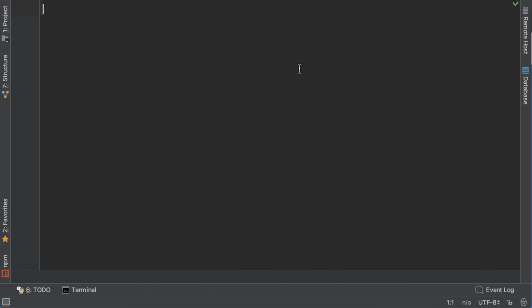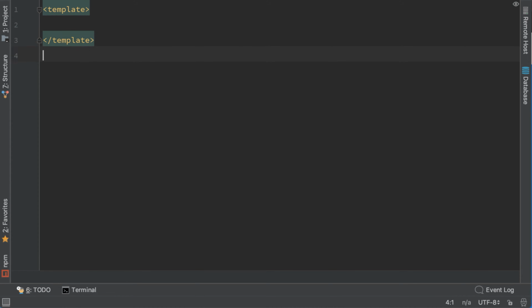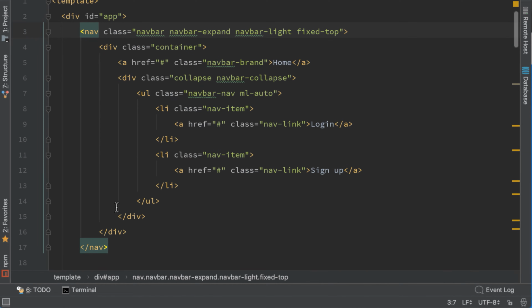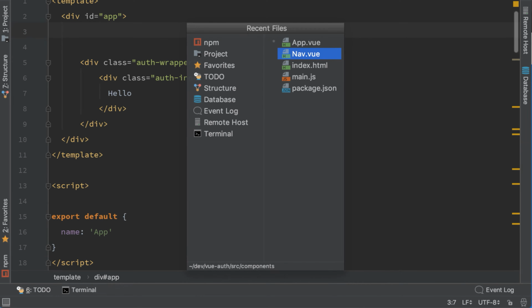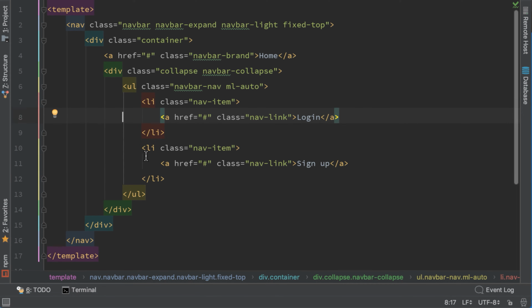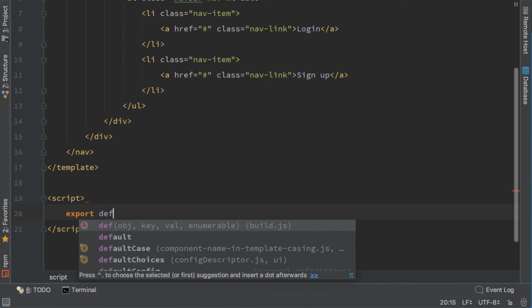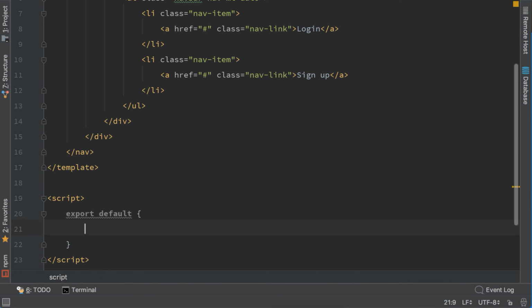So we know that a component has a template and a script tag. Now go to App.vue and cut this HTML and paste it here. Now we pasted the HTML, but we haven't finished. We have to export this component. The way to do it is to write export default, and we need to name this component nav. So that's it.